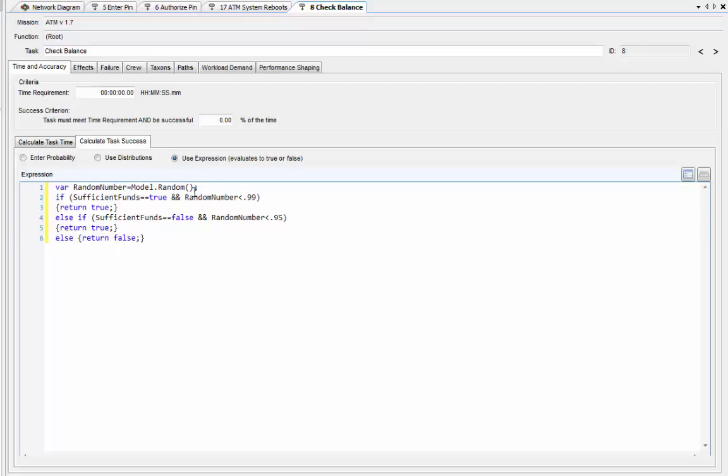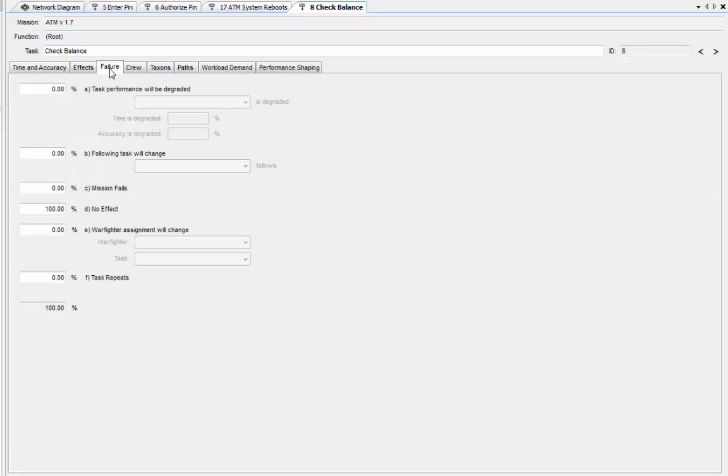So now that we've set our criteria for when the task will be successful, we can now assign the consequences of failures. And that happens in the failures tab up here, two tabs over from the time and accuracy. So the default, as you can see, there's a 100% chance that there will be no effect. So the default, even if you set up some kind of failure, is that nothing really is going to be of consequence.